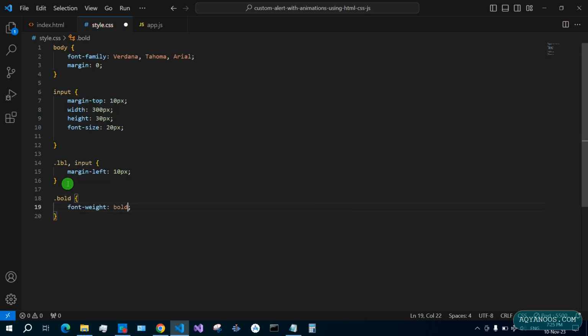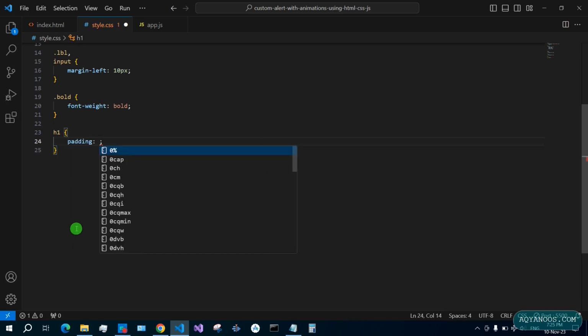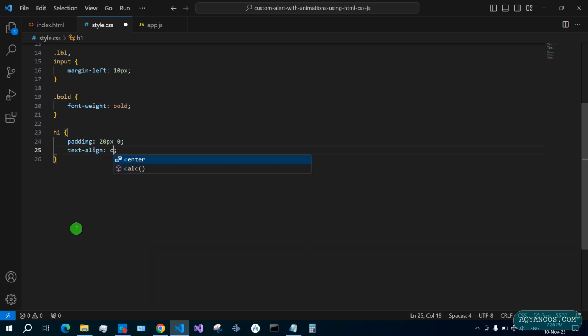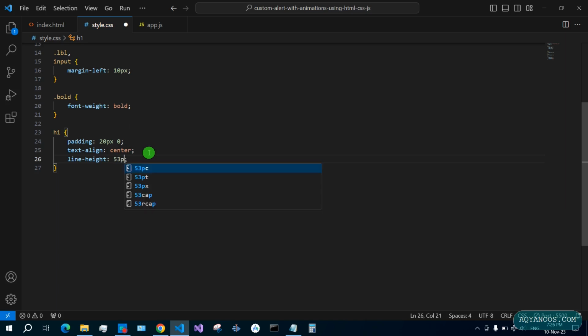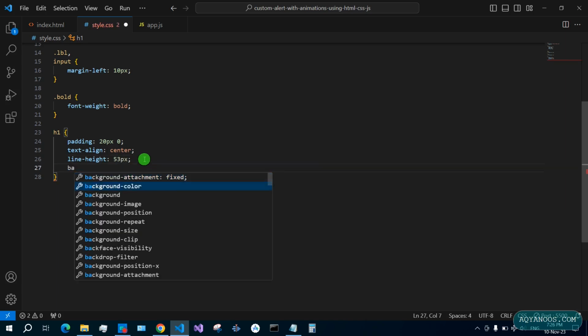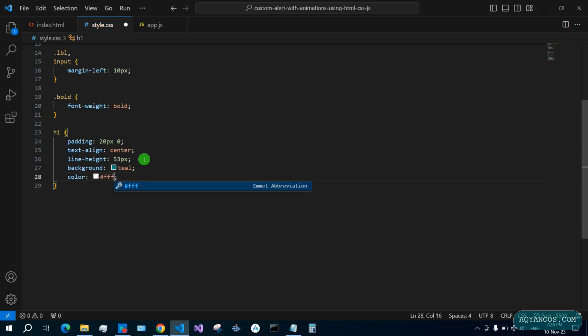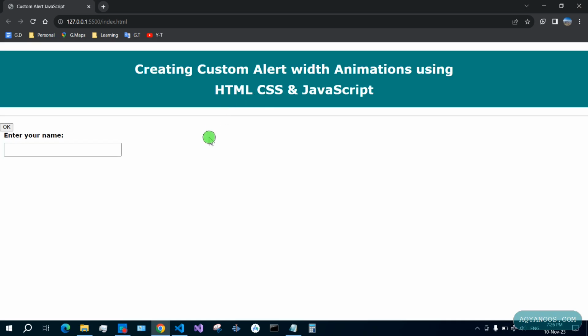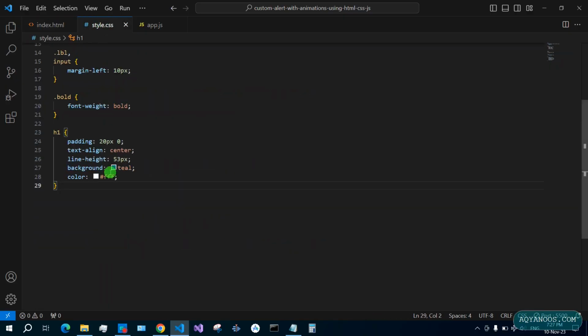font weight bold, style for the h1, padding top and bottom 20 pixels, right and left 0, text align center, line height 53 pixels, background teal, color white, number sign FFF. Save it. Very nice. Copy the class name.